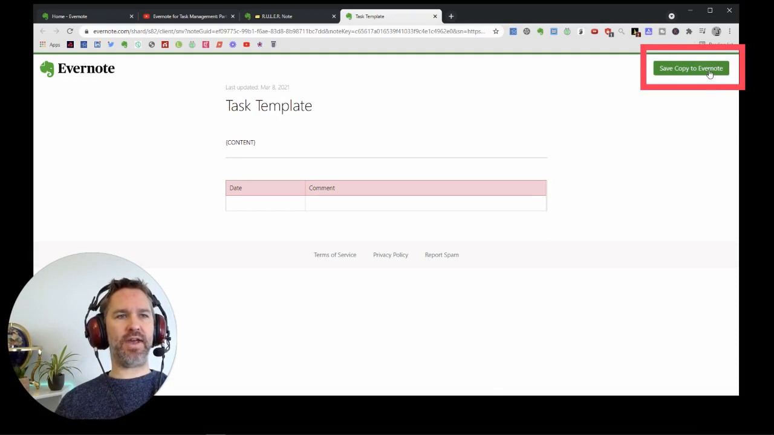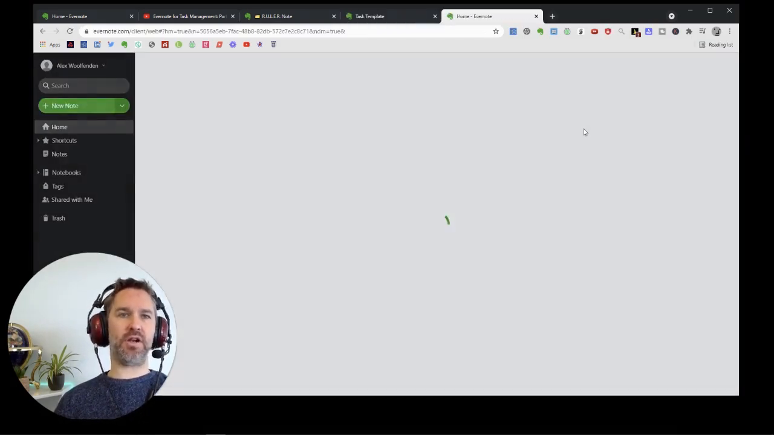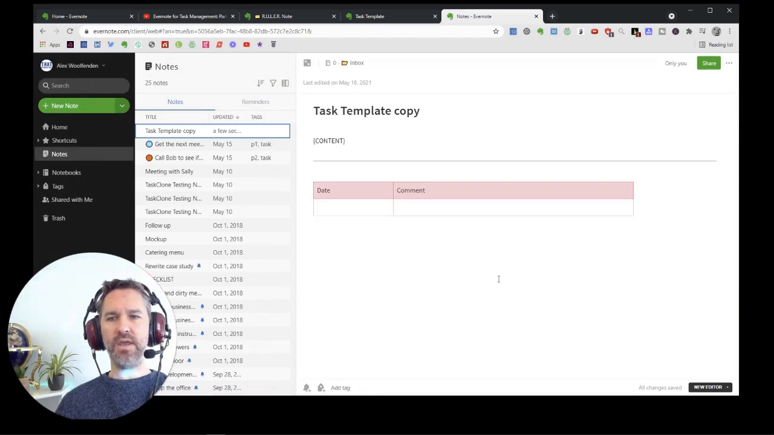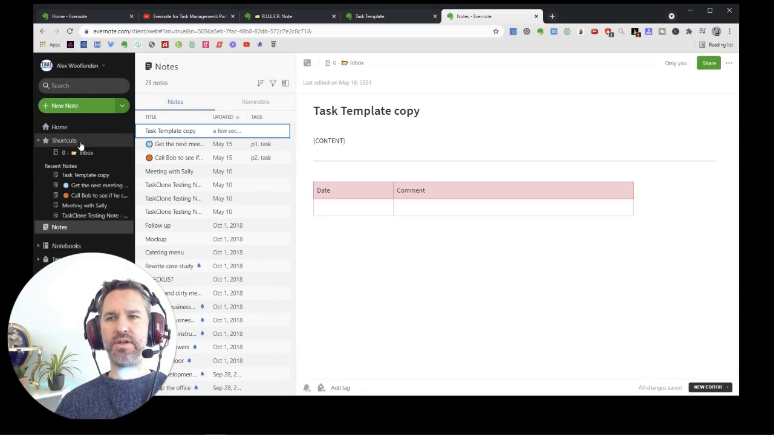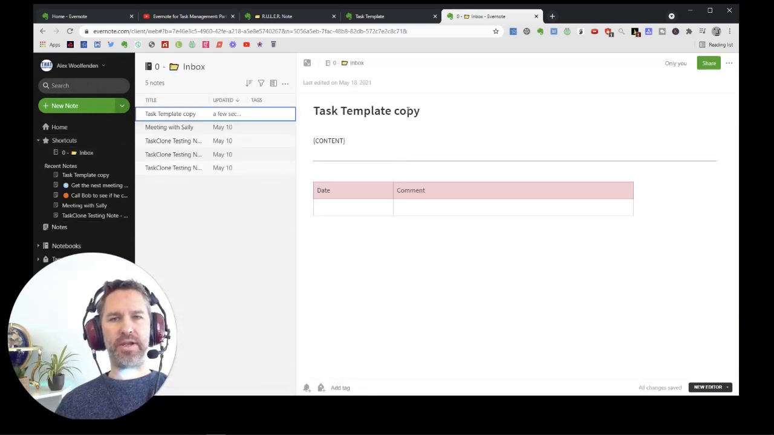So I'm going to save that copy to Evernote. That will save it right into my Evernote. It's going to launch Evernote Web again, and it has been saved. It's telling us that it is a copy, not the original. If we make changes, it won't update it, which is what we want. So I'm going to continue, and it's gone into the All Notes view. Let's go into my shortcuts, and let's go straight into the inbox. Okay, there it is. Task template copy.